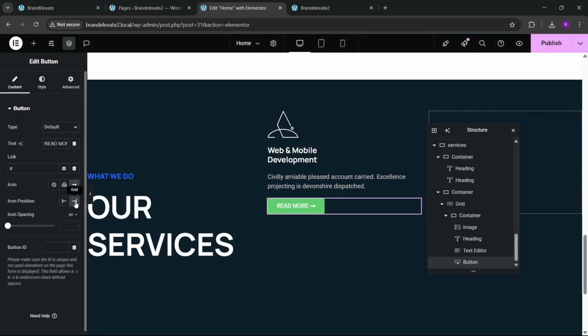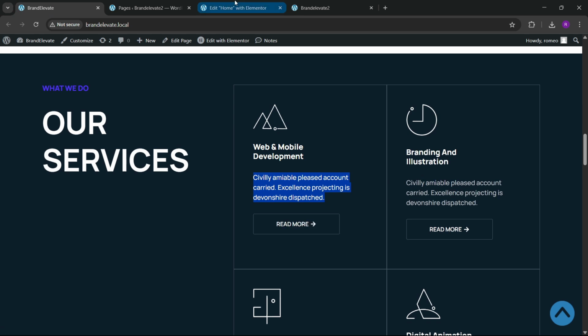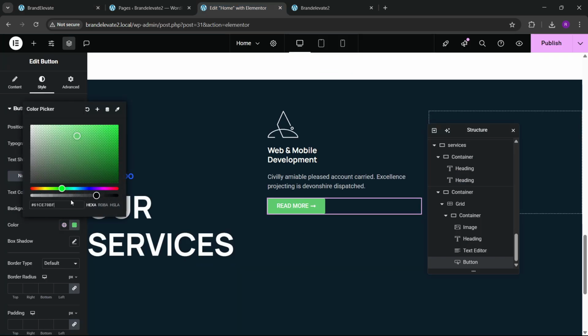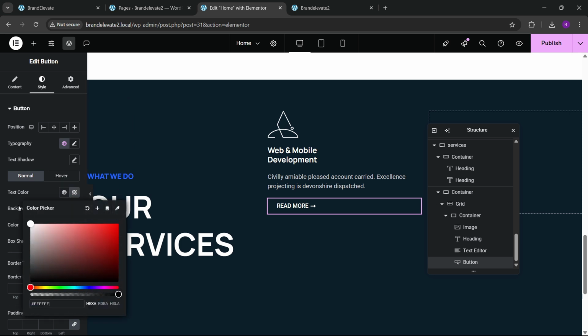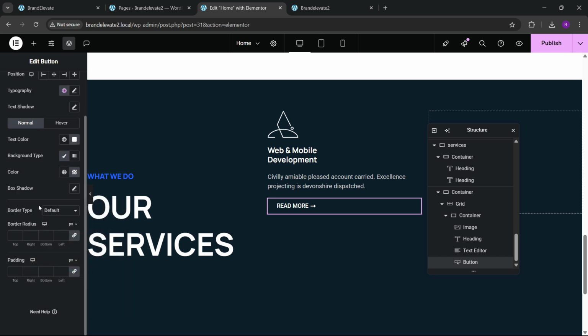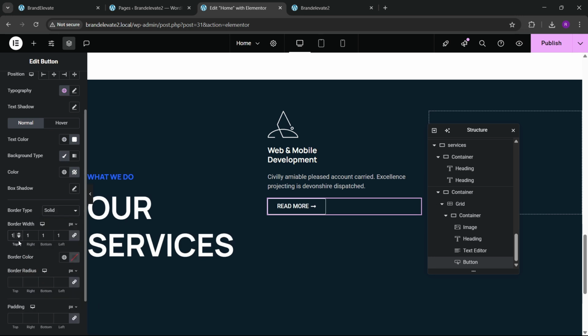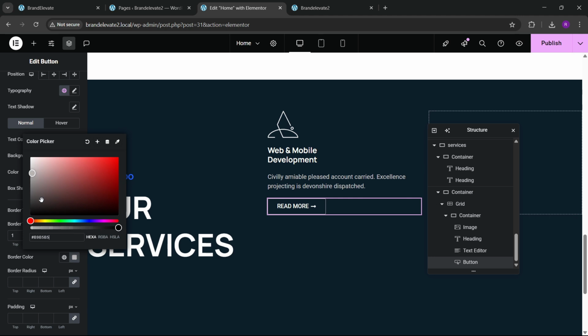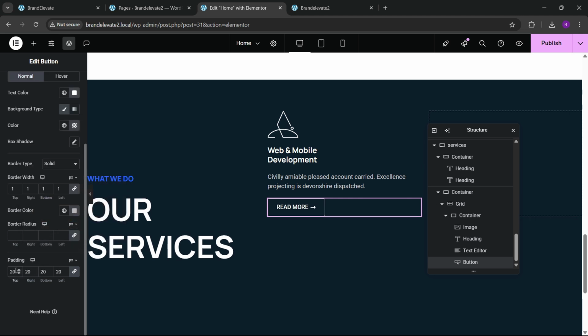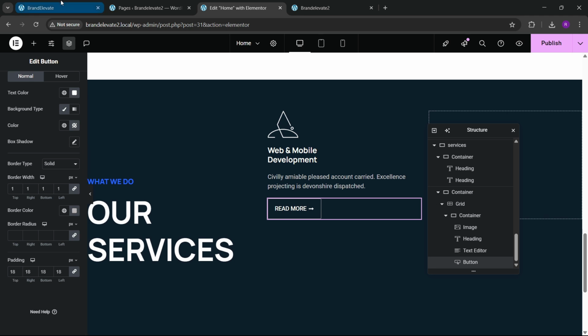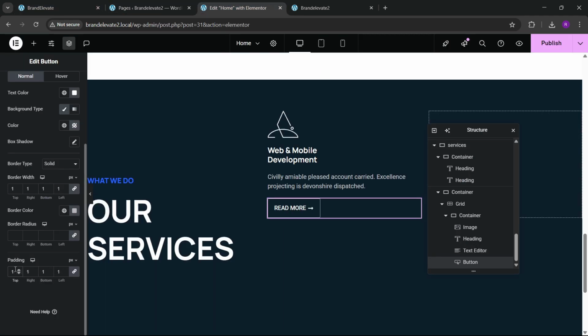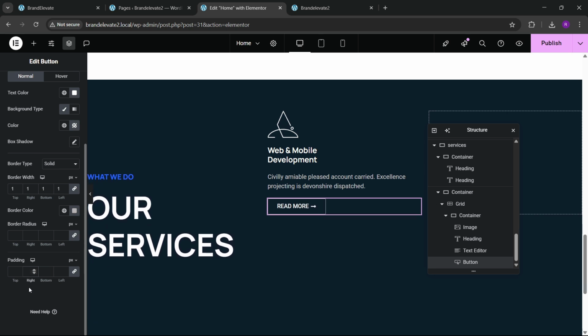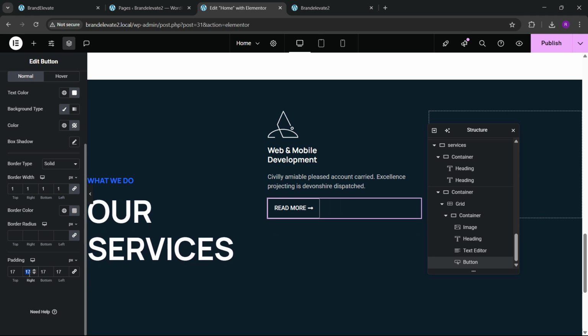Okay, and this arrow is the icon position of this. Now you can see that we have this background color to transparent, and we can have this white color. Okay, and border type we have this solid. Okay, and here we have the 20, 18, and here we have the 40. Okay, so we can have this 17. Here we have the 40, 30.